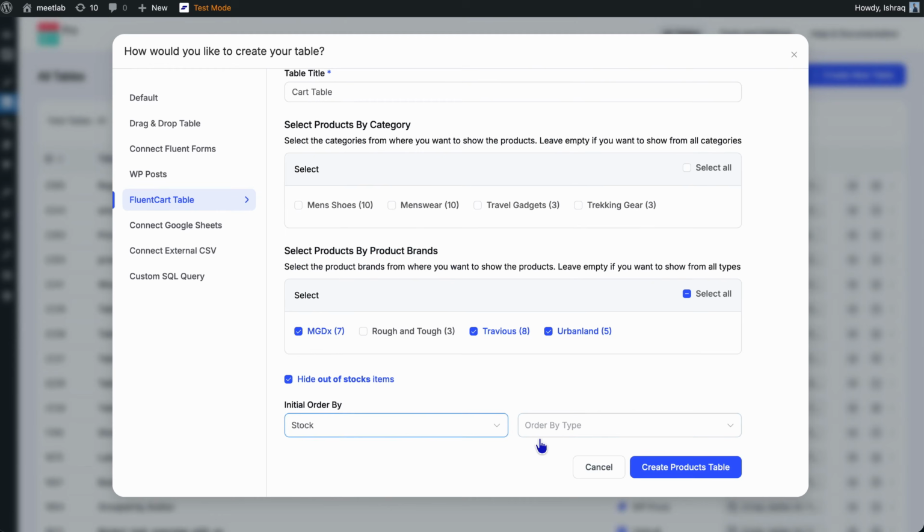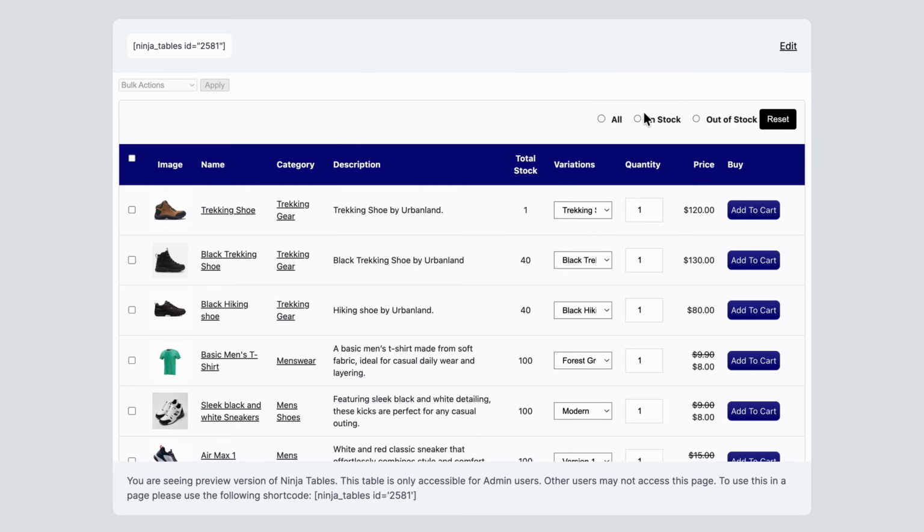In this video, I'll show you how to create a FluentCart table in Ninja Tables, also how to customize the table layout and embed it into your WordPress site, and more. Trust me, this will enhance the shopping experience and increase your sales. So let's get into the process.